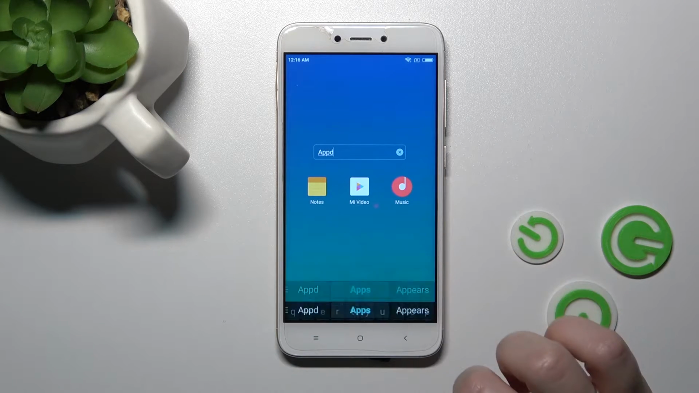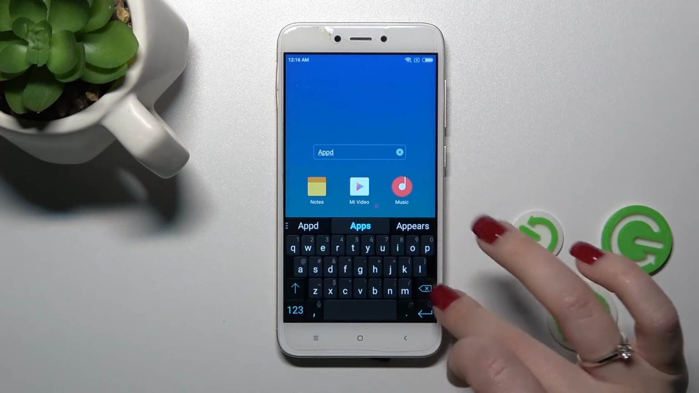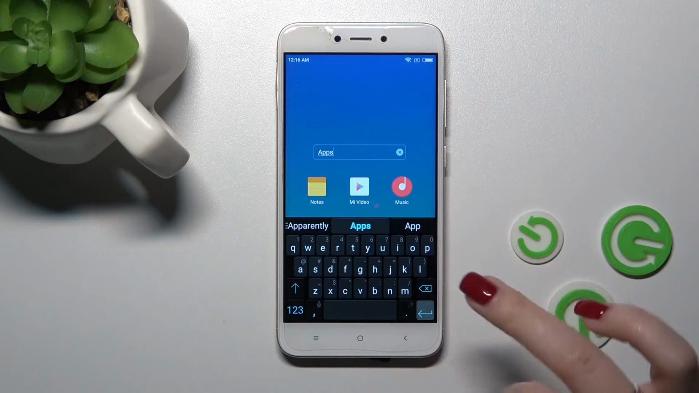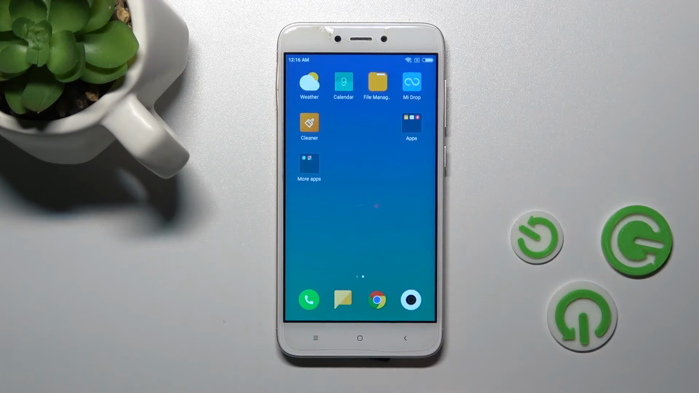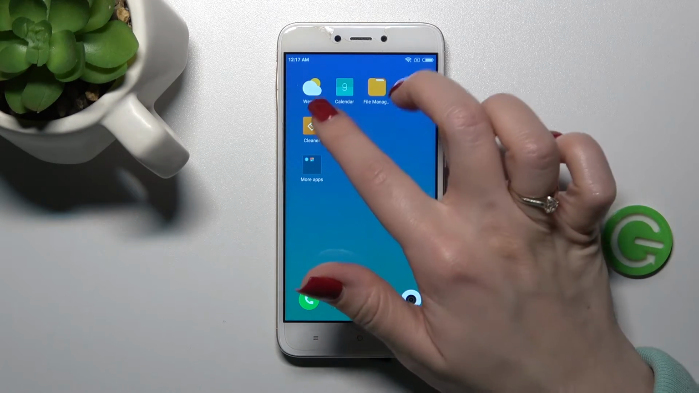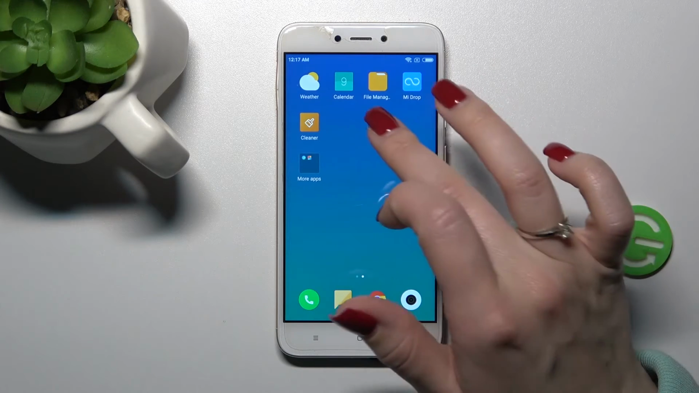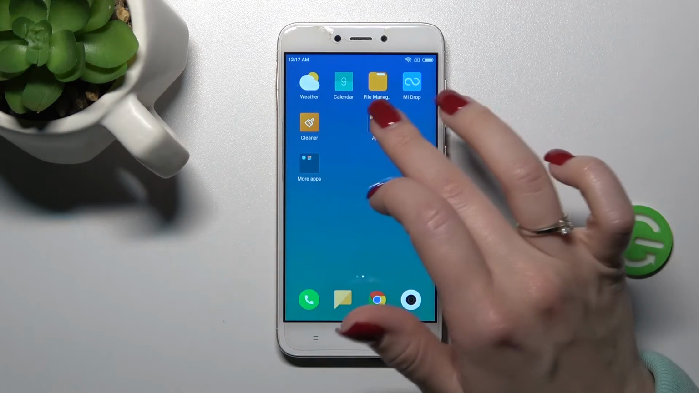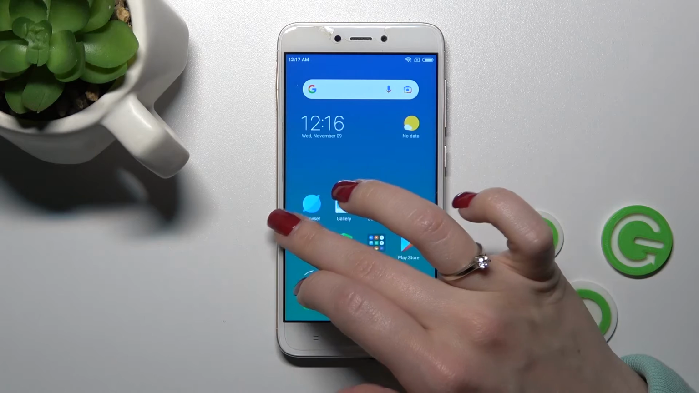So now let's just tap OK. Apps. Now let's tap the home button and we can see that we just renamed it successfully. If you want to move the folder on the screen or between the screens, we should just hold it and drag it.